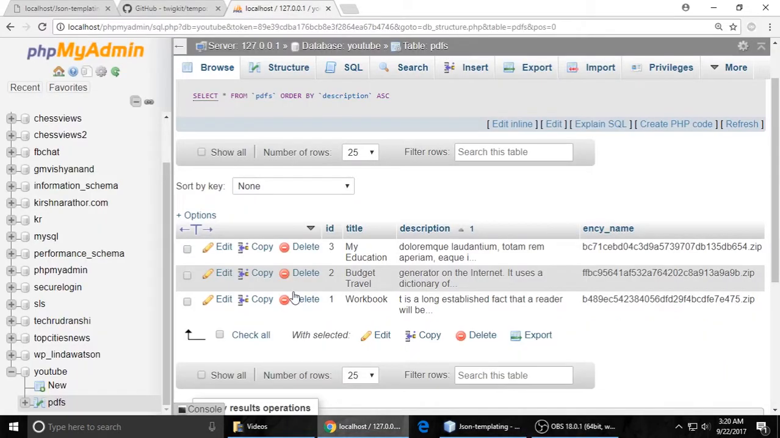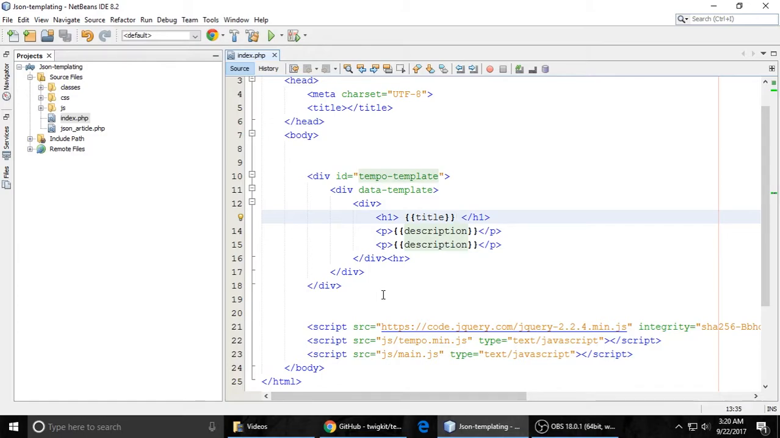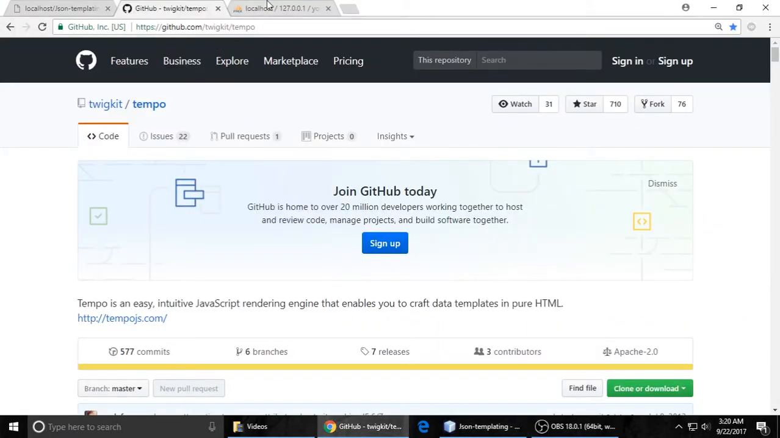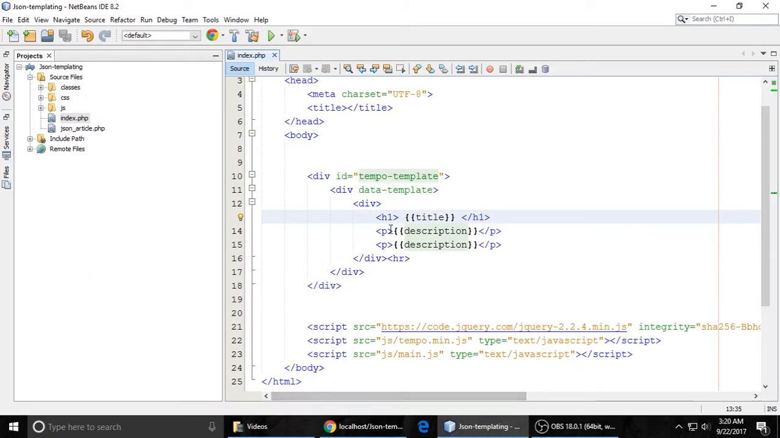Today we will see Tempo JSON. This is a jQuery library. Using this we can separate our PHP, JS and HTML code, and we can convert all our PHP data that's coming from a database into a JSON format, and we can make a template like this.